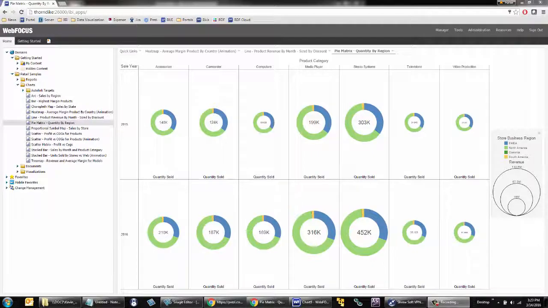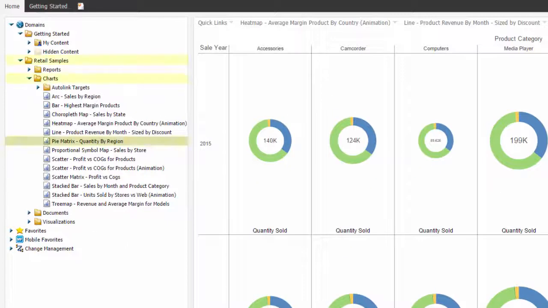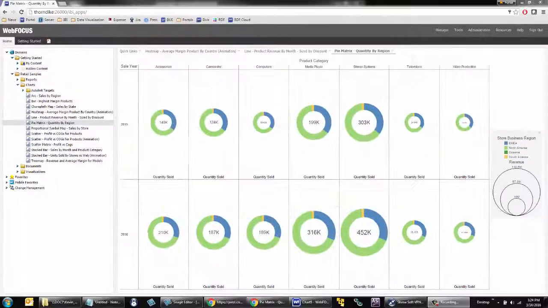Hi, this is Porter Thorndike, and I'm going to take you through the creation of the pie matrix quantity by region located in the Retail Samples Charts folder. So there's a lot going on in this visualization, and it is really communicating a lot.